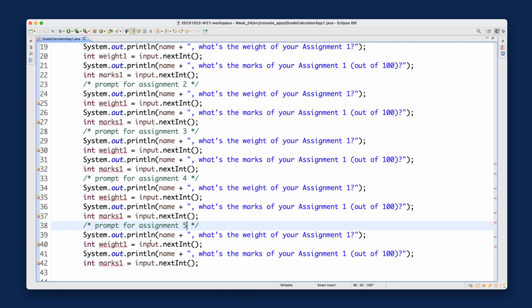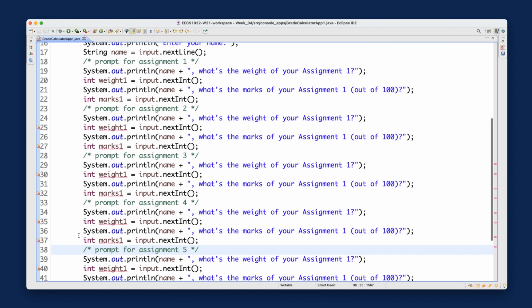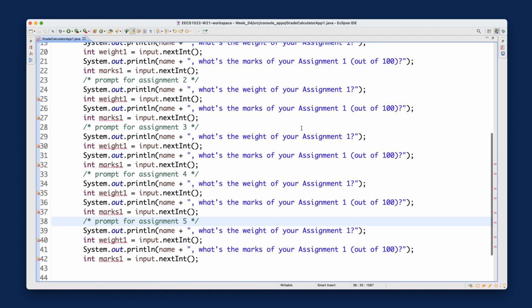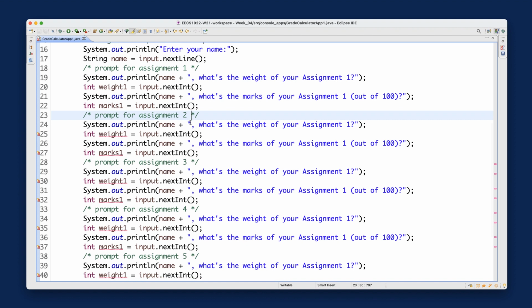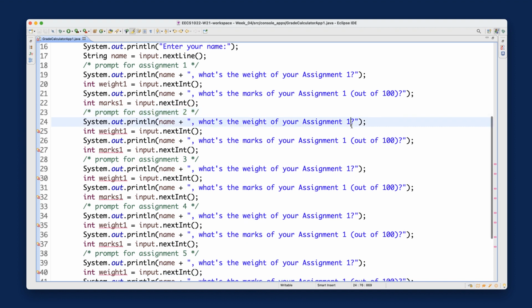Let's now do it quickly. The point is you have lots of duplicates over here, but let's make sure it works, and then we'll refactor that into one that uses loops. You can see number 1, number 2. Number 1 is already done from previously, right? So number 2: what is the weight for your assignment 2? And also 2 over here.